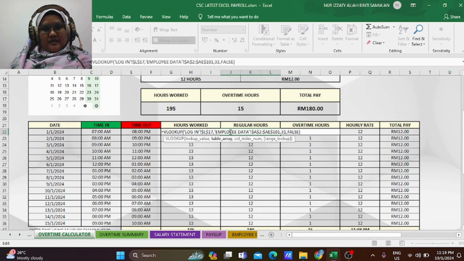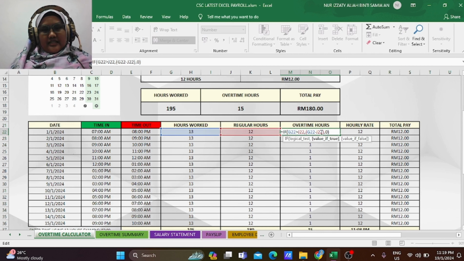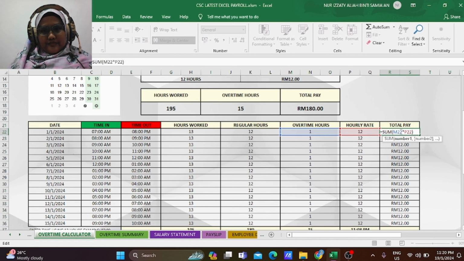For regular hours, we use a VLOOKUP, which links to the login page and also the employee data. Next, for overtime hours, we use an IF formula, and for hourly rate, we use a VLOOKUP formula, and total pay is overtime hours times hourly rate.